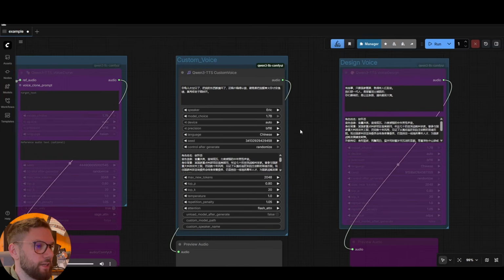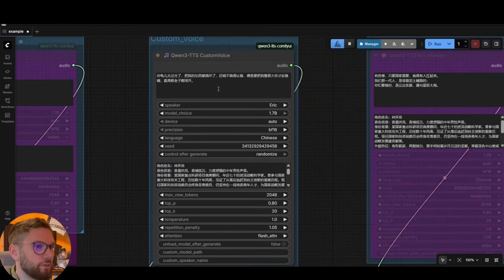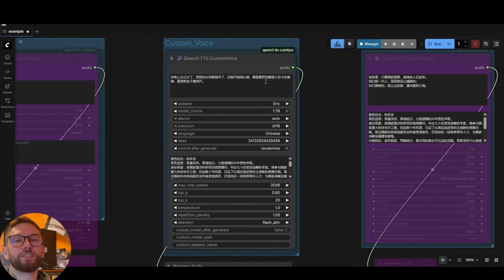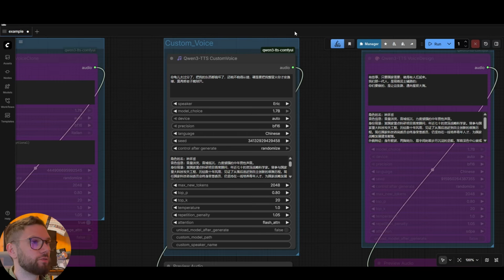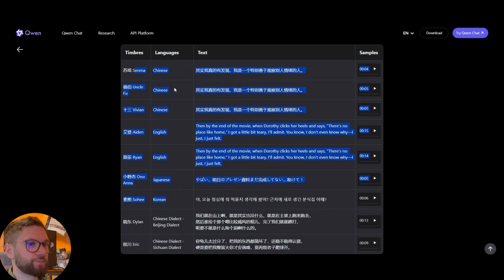So before we test it, let's take a look at some things. So the speaker, we have different speakers, or I should say the custom voice are the voice that are pre-made by Qwen. So we have 1, 2, 3, 4, 5, 6, 7, 8, 9 custom voices that we can use. And if we go into the Qwen website, we can see that Serena, Uncle Fu and Vivian are Chinese speaking, Aiden and Ryan English, Onohana Japanese, Sohee Korean, Dylan is Beijing dialect, and Eric is Sichuan dialect. I hope that I pronounced this correctly.